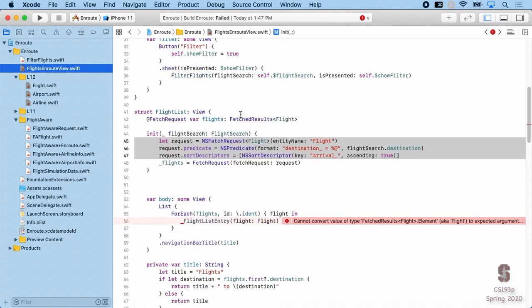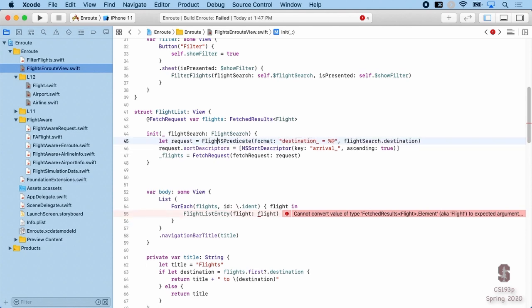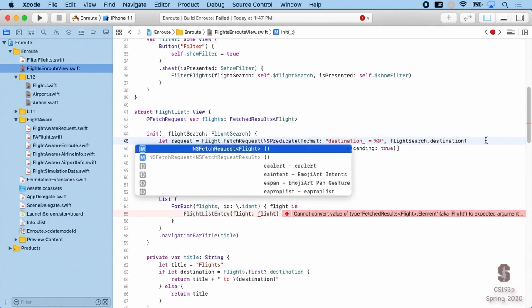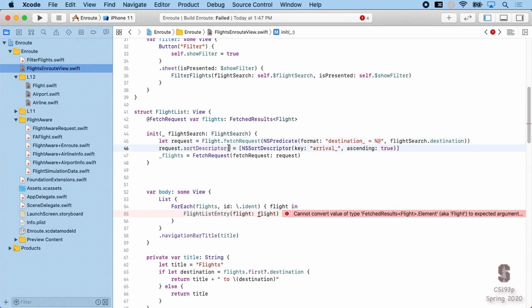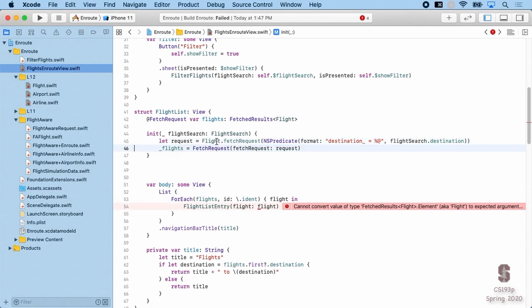So that makes our code back here even simpler. We can actually just take this predicate right here and say let request equal a flight fetch request, where this is the predicate. Get rid of that. It makes this a one-liner here.